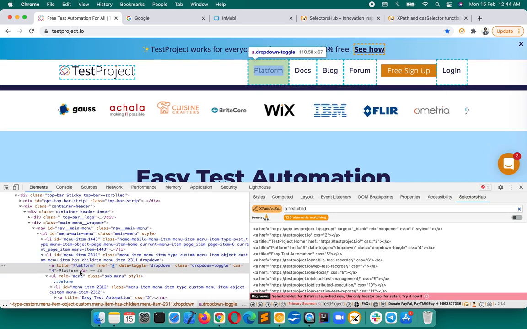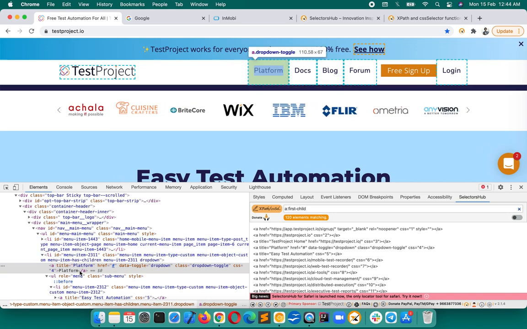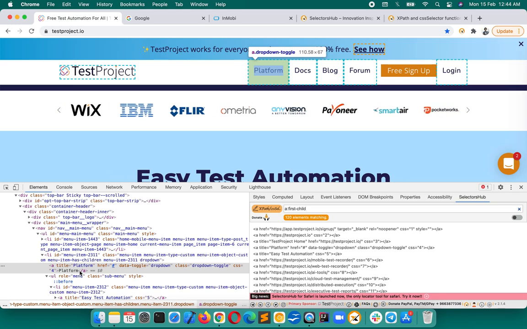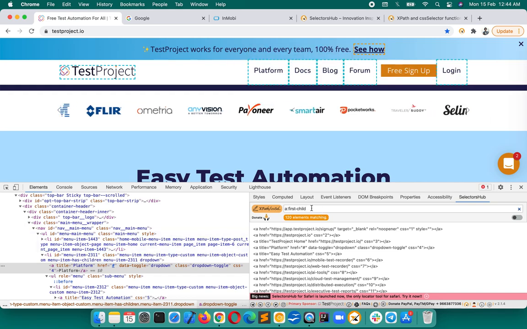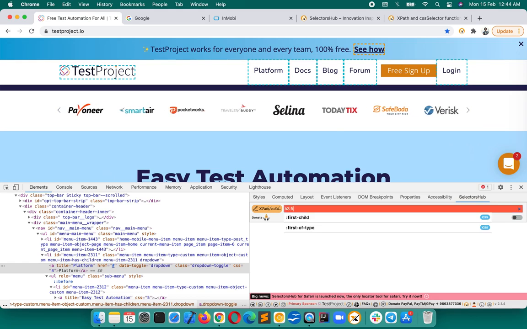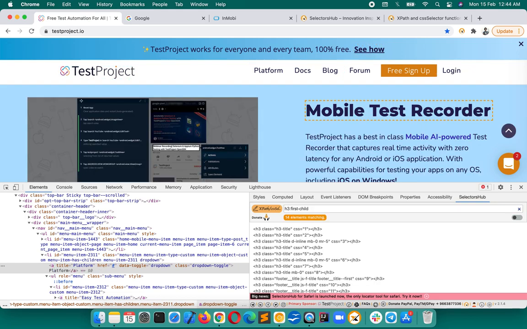So if somebody asks you to find out all the links in this page which are the first child of its parent, then you can quickly find out. If somebody asks to find out all the headers which are the immediate first child of its parent, then you can quickly just type h3 colon first-child. This will give you all the h3 in this page which are the first child of its parent.